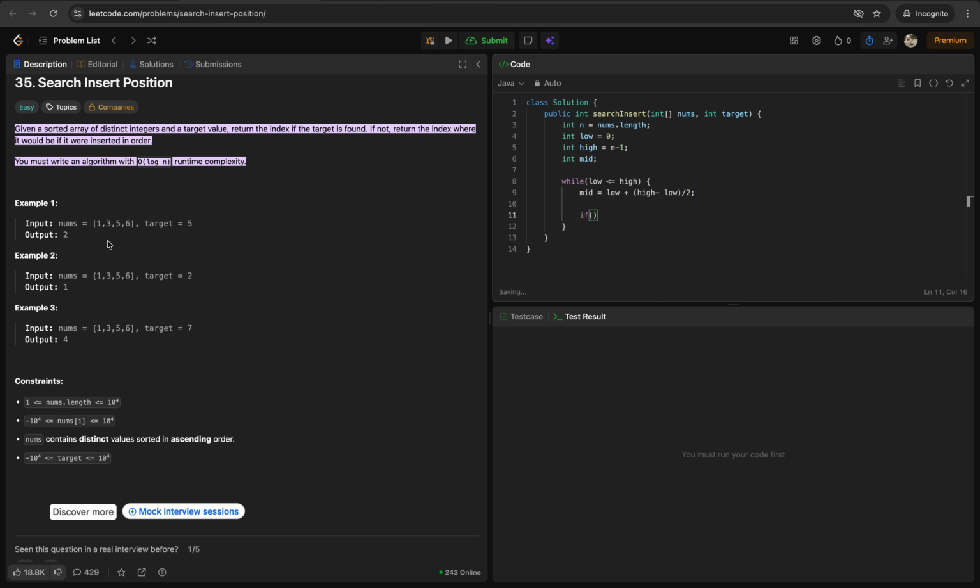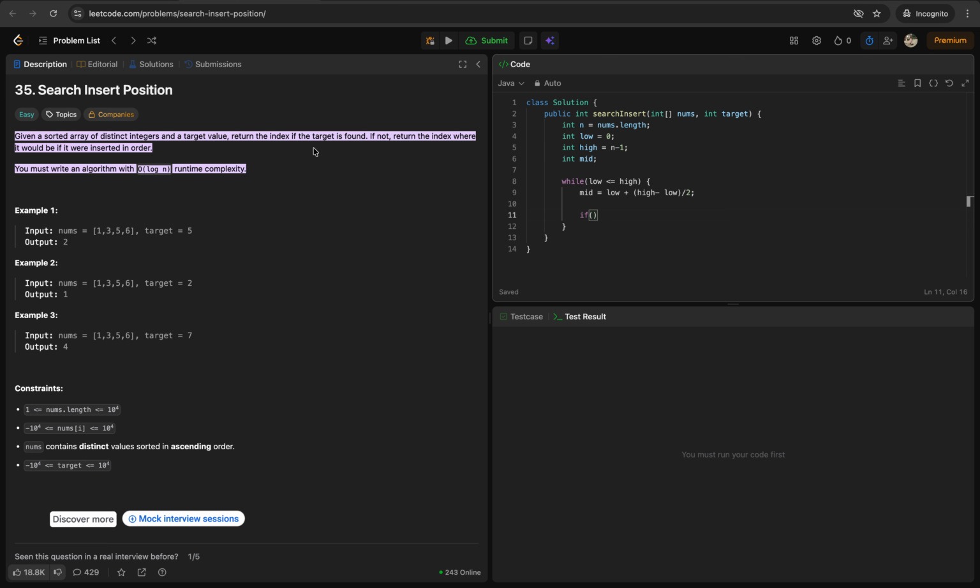If it is found, then what is it? Sorted distinct and target, return the index if the target is found. Sorted है ना, हाँ sorted है, ठीक है, and target is found तो हम return कर सकते हैं. Okay, so if nums mid equals to target, then we can just simply return target.